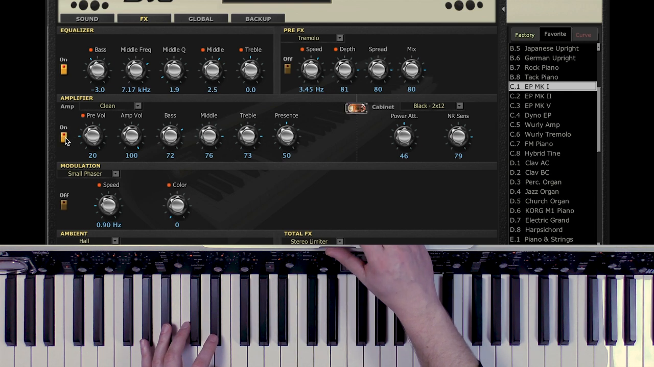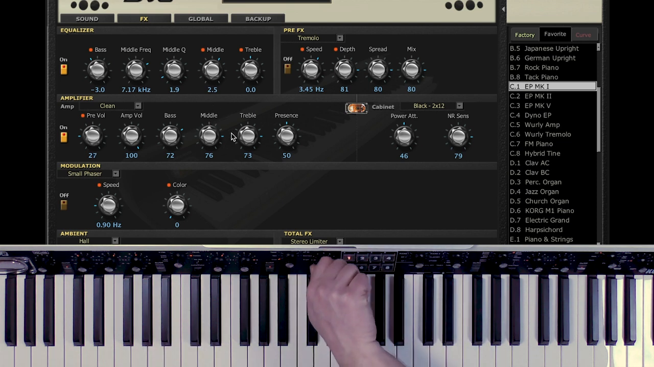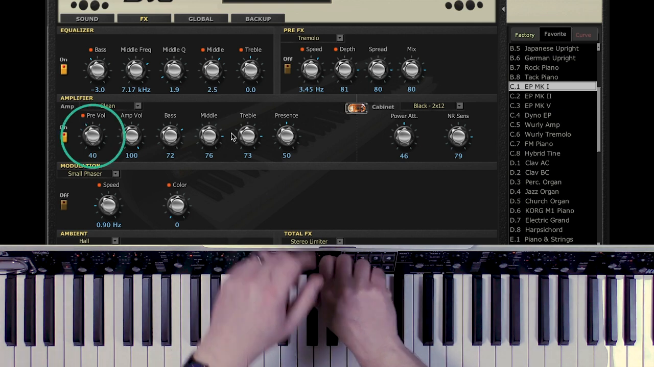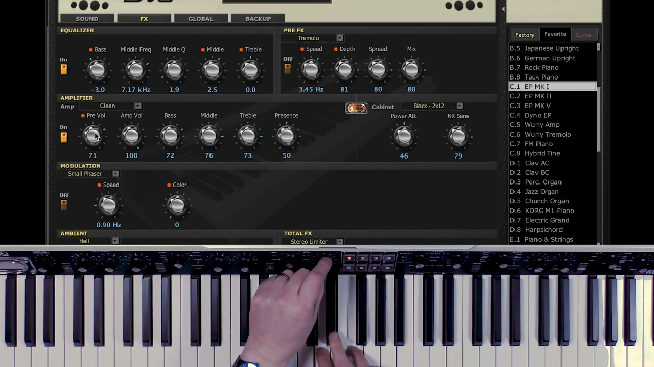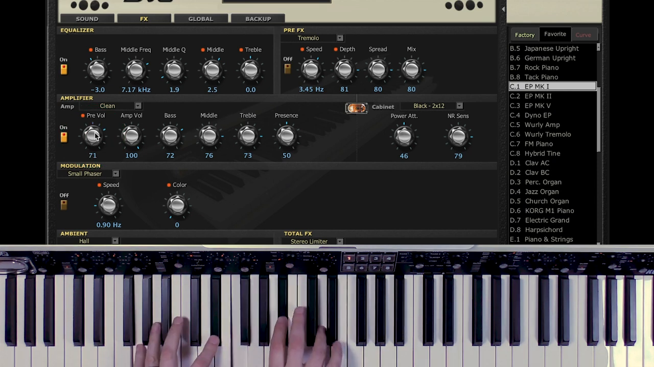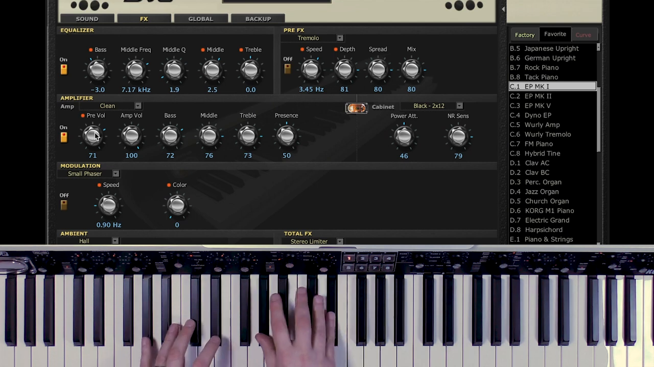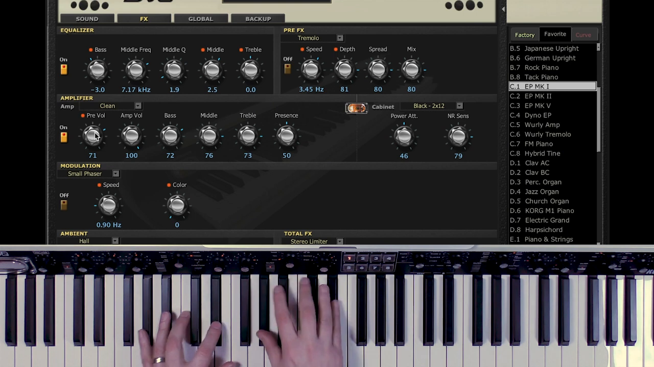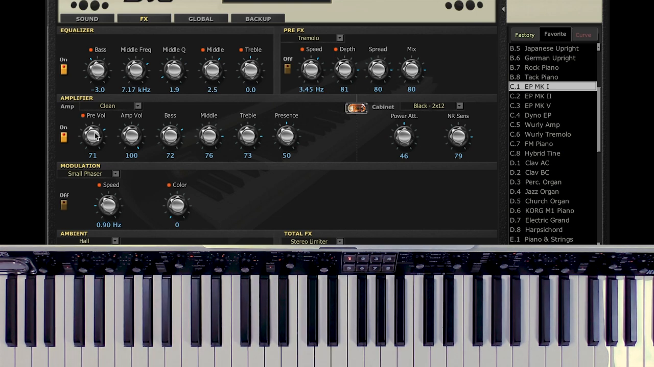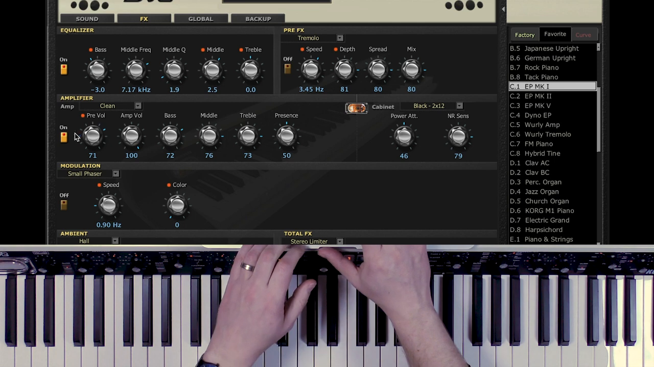In the amp section, let's turn that on. And we're going to leave it on clean. And we're going to bring up the drive. So if I bring up the drive on the panel here, you'll see that the pre-volume in the software comes up. And I can start getting some really dynamic kind of dirt when I start kicking in about that there. Well, when I really dig in, it starts driving even more.